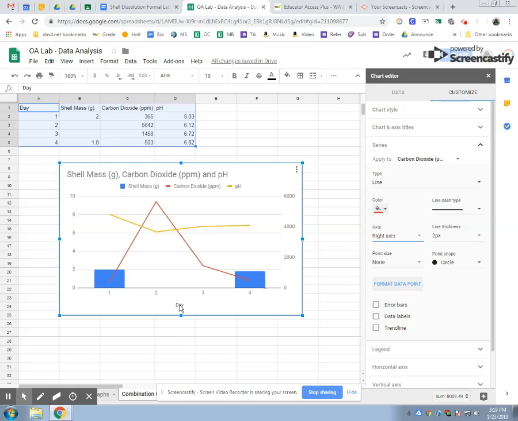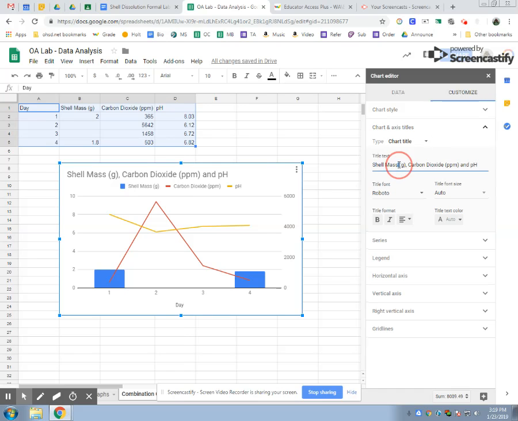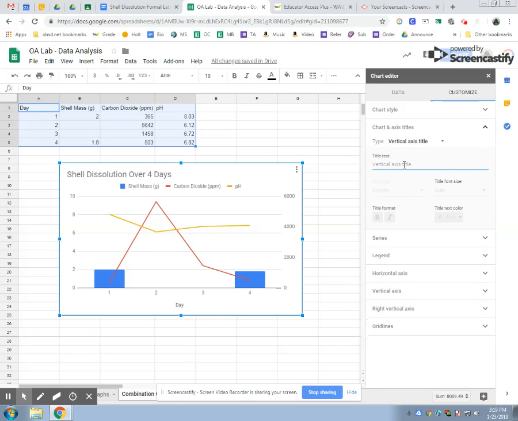But I only have one label. I need to add my labels here. So in chart and axis titles, I'm going to change the title to the shell solution over 4 days. And then I'm going to change my vertical axis. That's the left vertical axis. And that is now going to be two things.